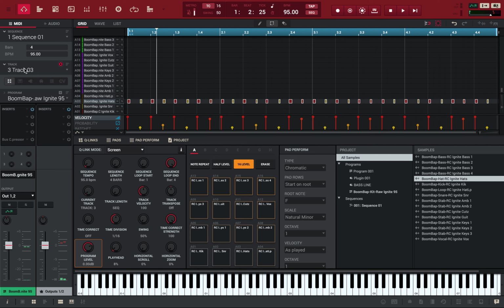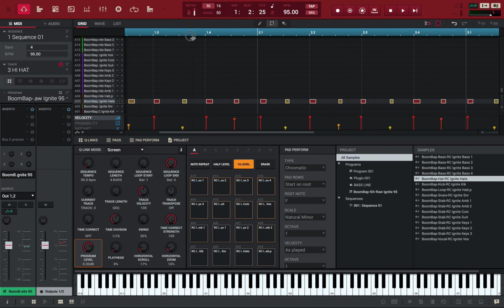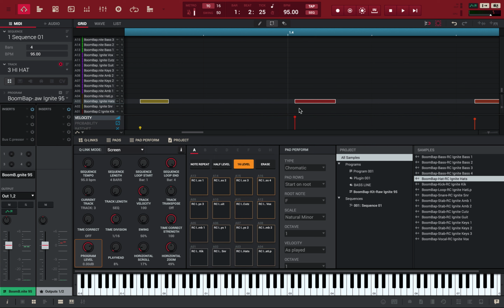All right, so what I like to do is put everything on a different track, so it saves me time in the long run. So I'll just hit hi-hat. Now if you scroll all the way in, you can see that my hi-hats aren't perfect. They don't line up on the grid at all.